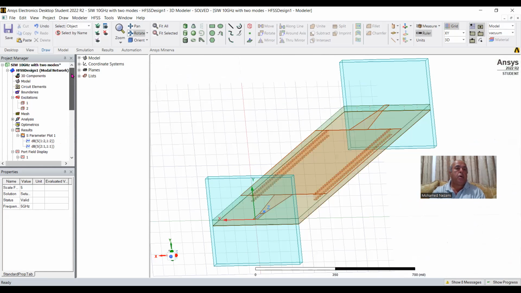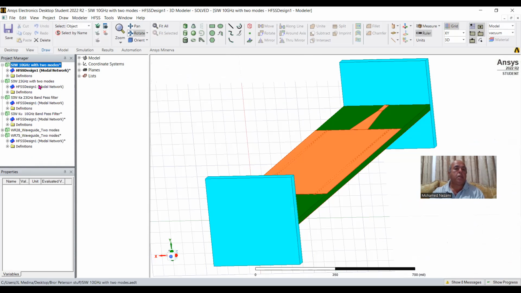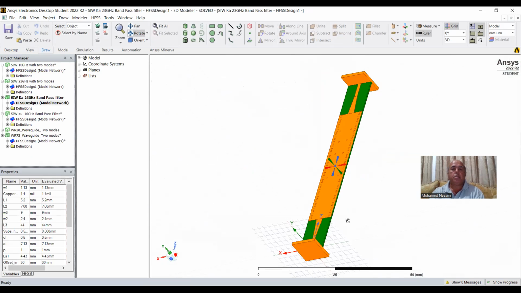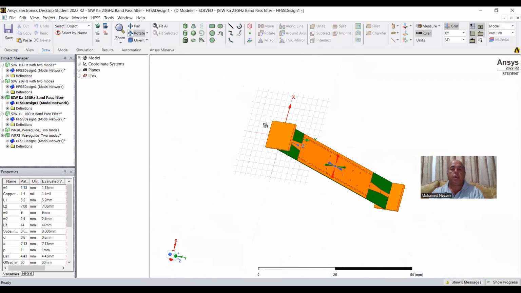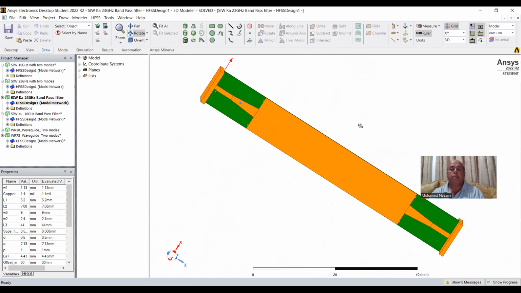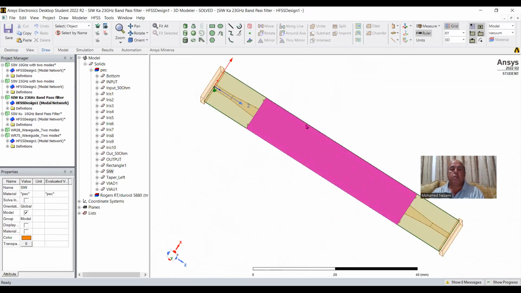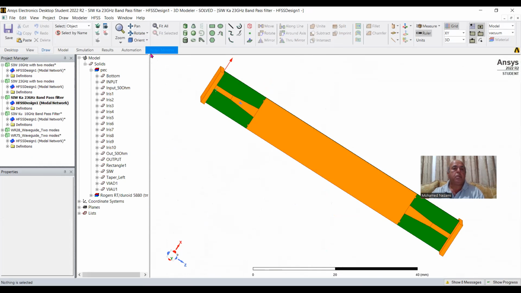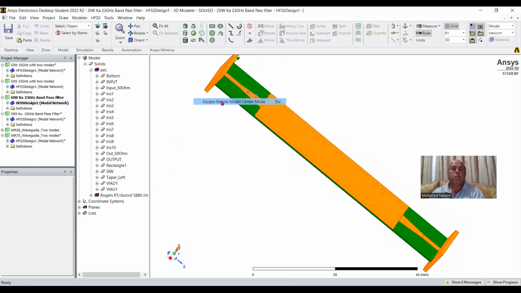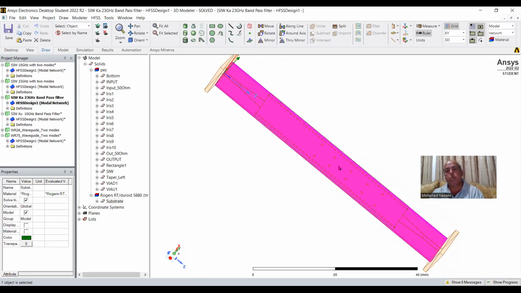All right, so let's close this and take a look at another filter. This time it's a Ka band one, and that's this guy here. This time there are fewer vias. I'm just trying to make it more transparent so you can see it.